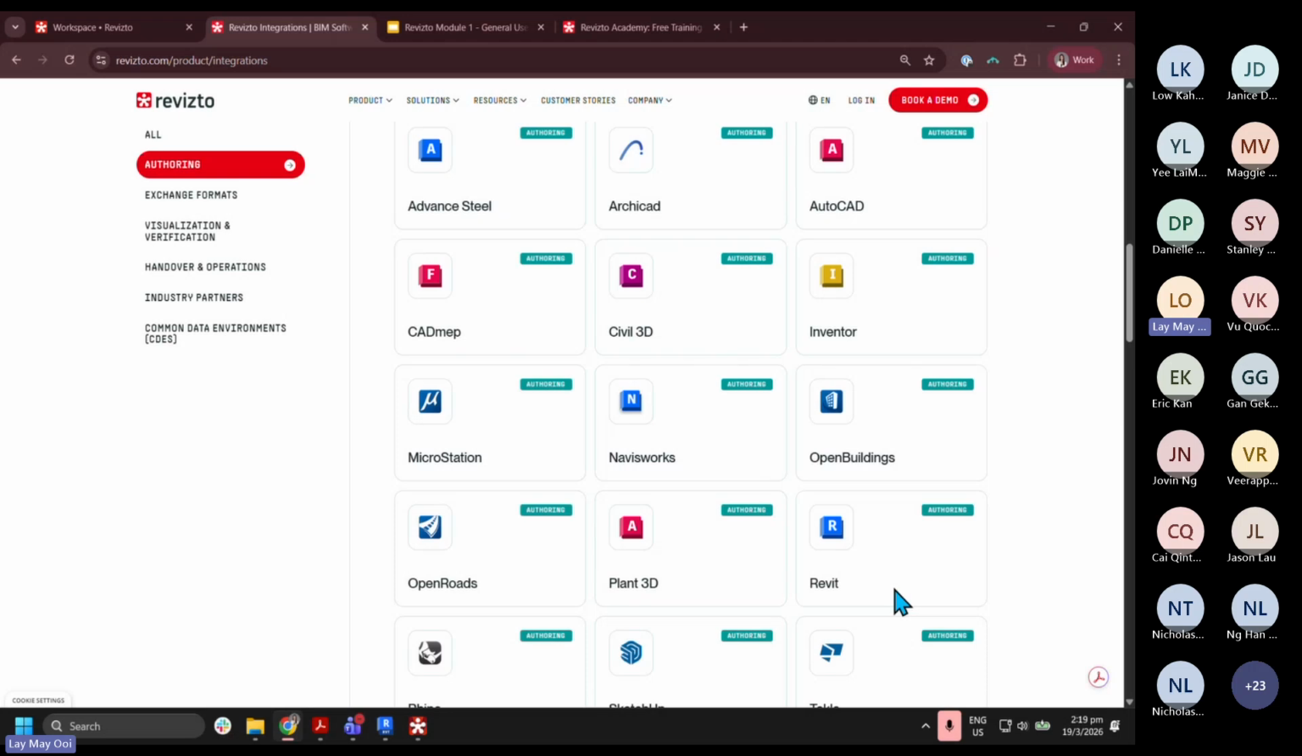I don't have to export my file. What I can do is directly publish the models using the plugin I just showed you, directly pushing the models into Re.viz.to on a single platform. So you don't have to convert into IFC. This is a plus point, so you don't have to convert the files.